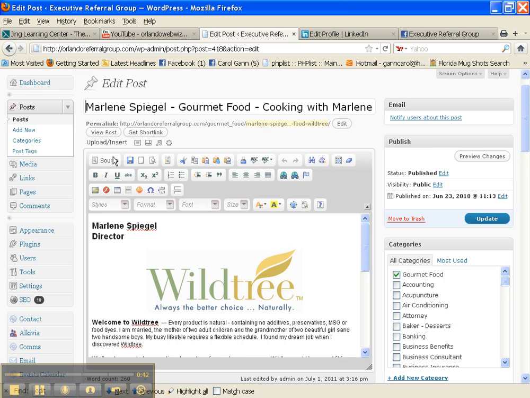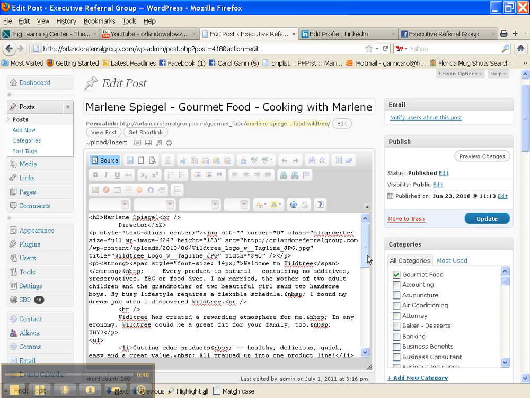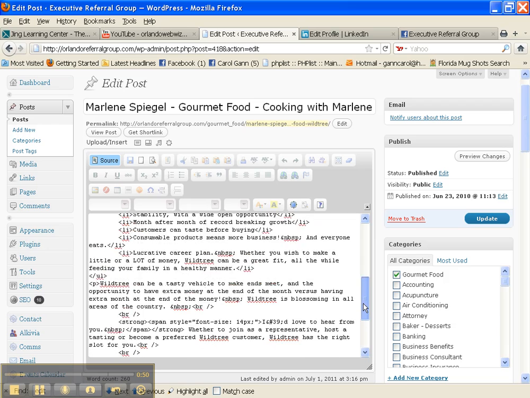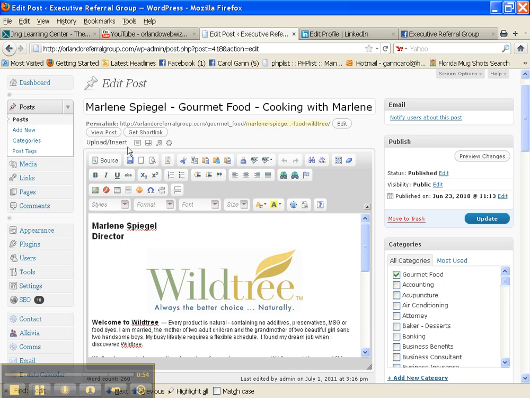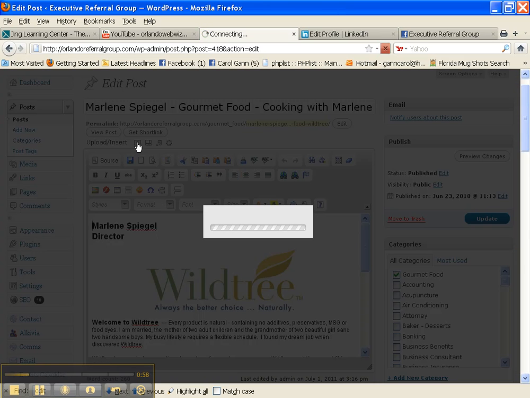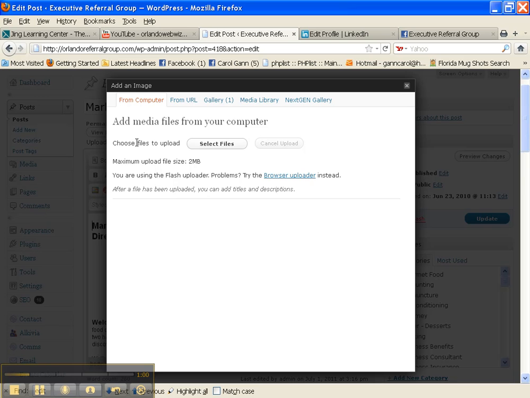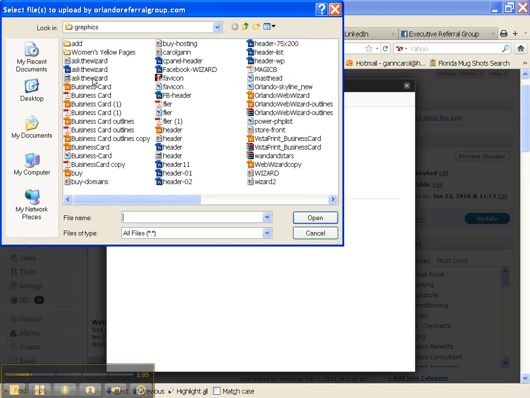Now you notice, if you know how to edit source code and you want to edit source code, this button will show you all the source code in your website or in your web page. And here you can, like I told you before, add an image. Let's do that again. We're going to find an image.